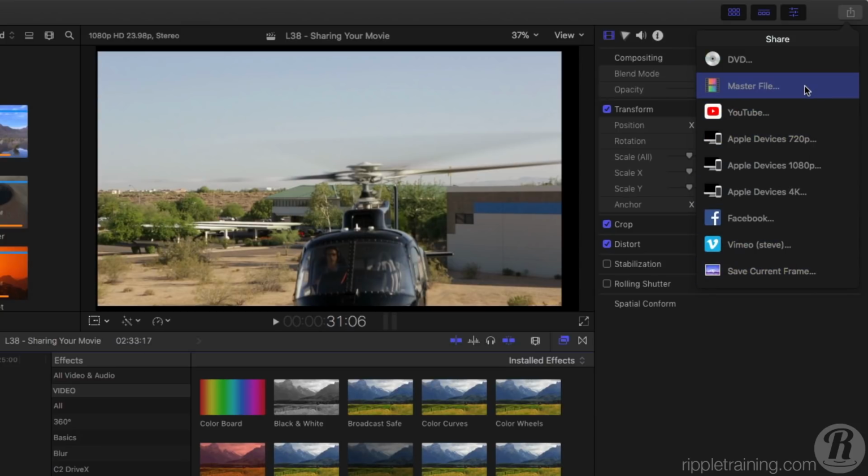Now that you've learned some basics about the user interface, it's time to start importing your media. In the next lesson, I'll explain how to do just that, and how libraries, events, and projects are used within Final Cut Pro 10.